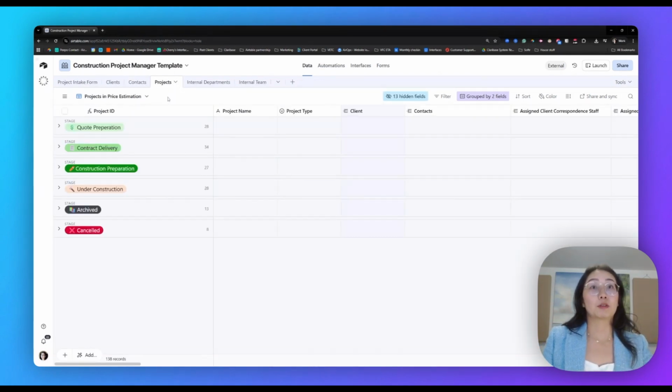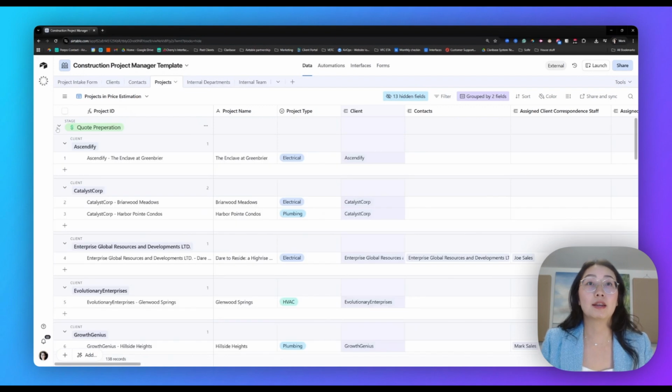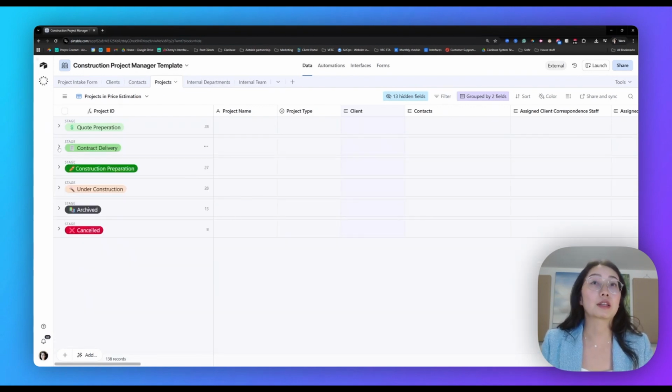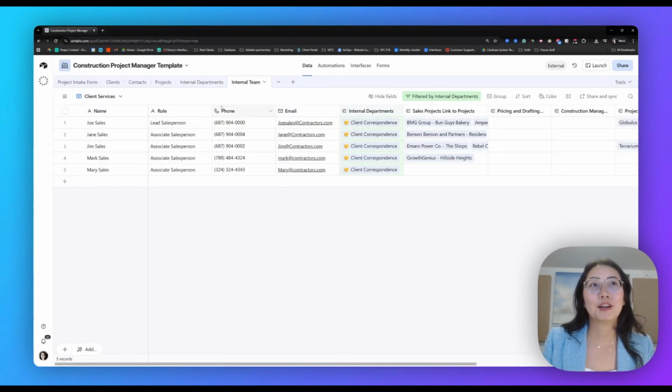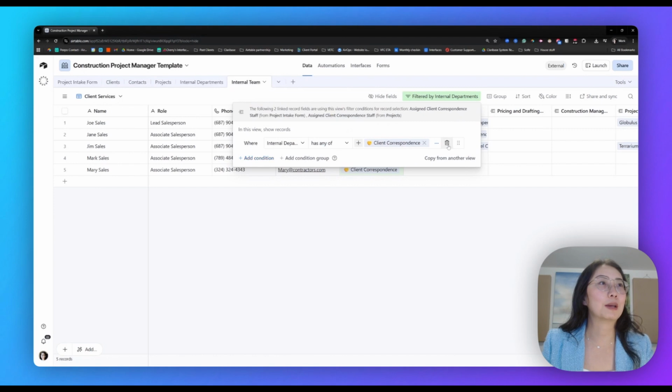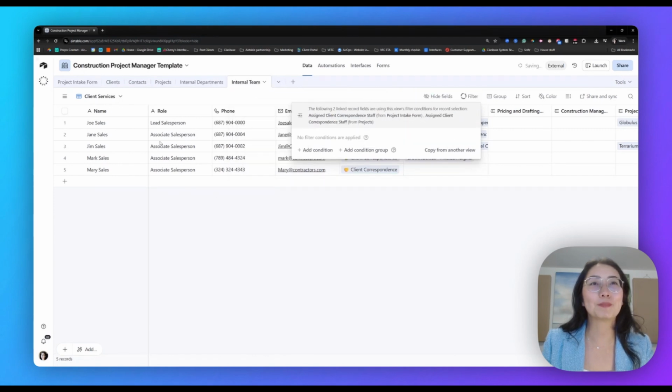And then we also have the projects themselves, which can be in different stages: contract delivery, quote preparation, construction prep, under construction. We can also have internal departments, which are client correspondence, pricing and drafting, and then construction management. And then we also have our internal teams table, which at the moment is filtered by the department. That's why you always see these salespeople in here.